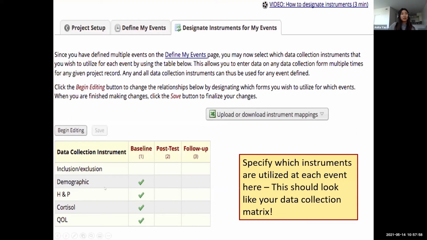So this is what it kind of looks like. It takes you to this data collection matrix that we kind of looked at before. So this lets us specify which data collection instruments we want for which events. So in this case, we're collecting demographic, history and physical, cortisol, and the questionnaire all at baseline.